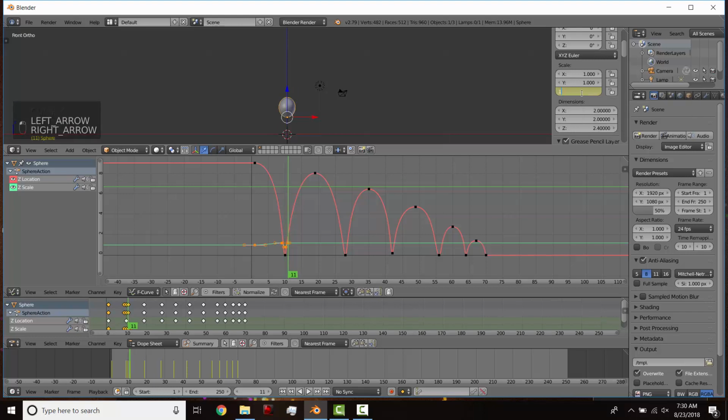Like 1.19. But let's not get too nitpicky. So then when it gets up to its peak, it's not scaled at all. It's just back to its default of 1. And then it's going to accelerate again, but it's not as accelerating as far because it's already lost some energy.